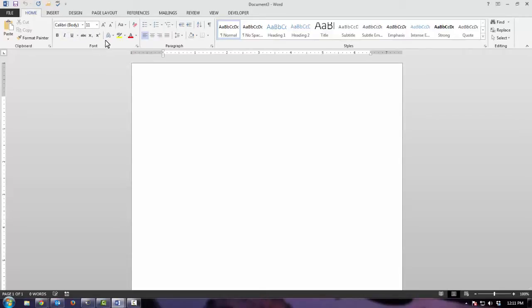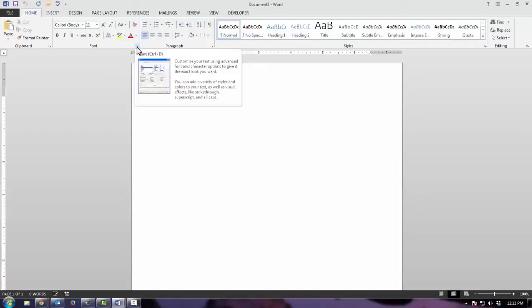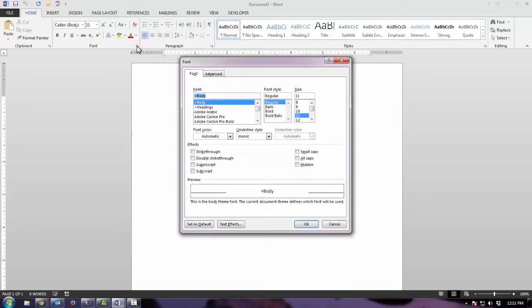Some other things that we have. Down here in the corner we have what's called the dialog box launcher. So if you click on this, then you get the dialog box for font, so for that group, whatever it may be. And then you have some extended features that show up in the dialog box, such as strike through, double strike through, small caps, things like that.